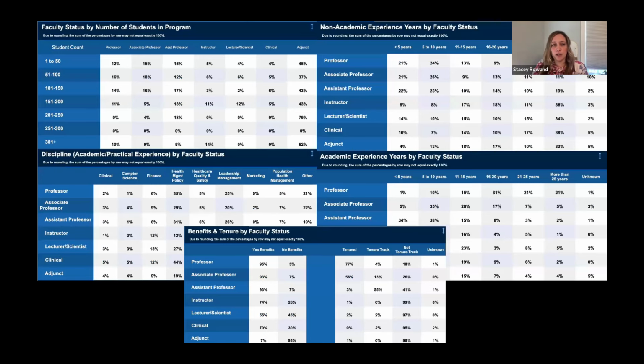Under the filtered program characteristics then are the set of 5 reports that we have for the C faculty report. The first is the faculty status by number of students in program. In looking at this report, each of the rows will sum to 100%. So this chart shows you the breakdown of types of faculty for programs of various sizes.